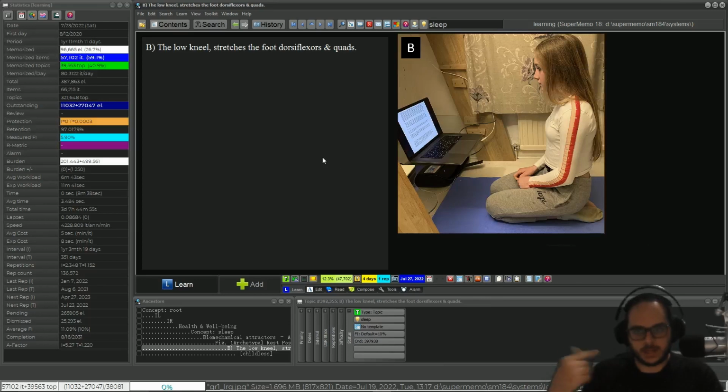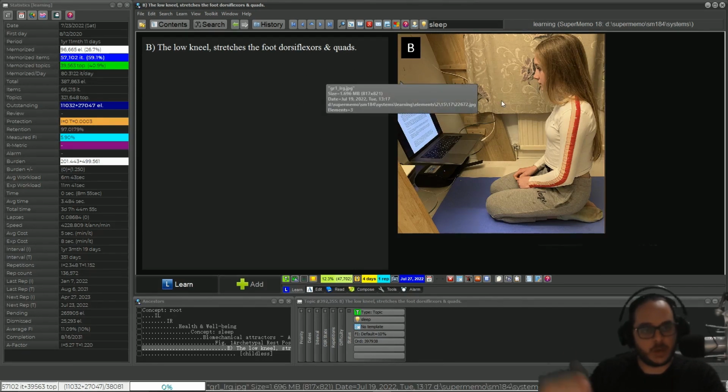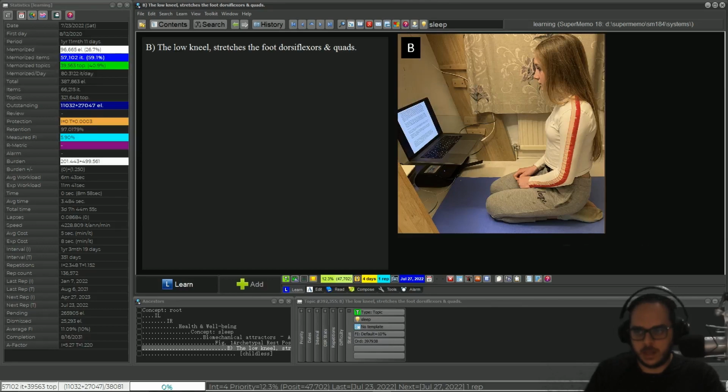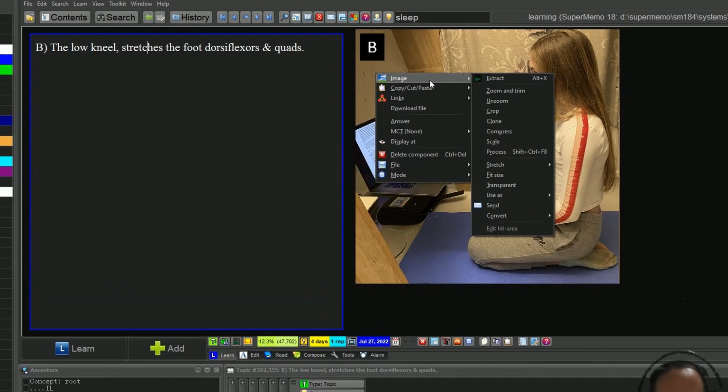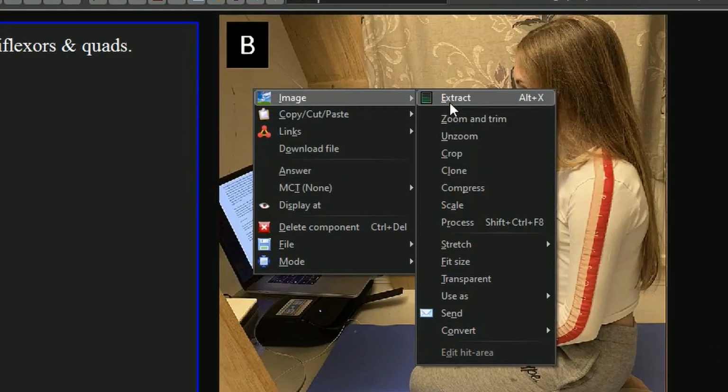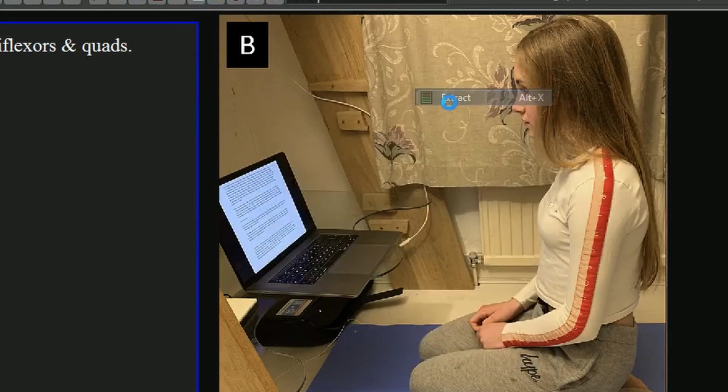You know what? Next repetition. Now let's suppose that I do this incrementally. This becomes outstanding in my case in 4 days from now. It's nice. I want this image by itself because I want to reuse it and so on. So what I will do, I right click the image, and extract, or you could do Alt X. Same thing as text, right?